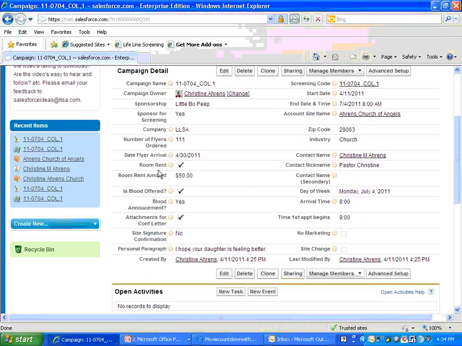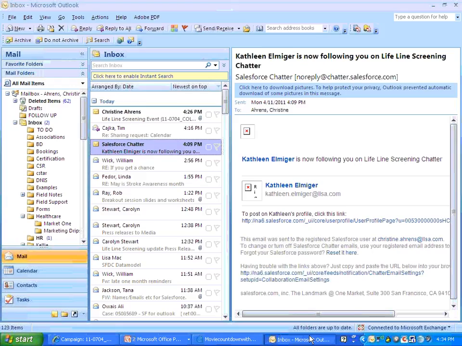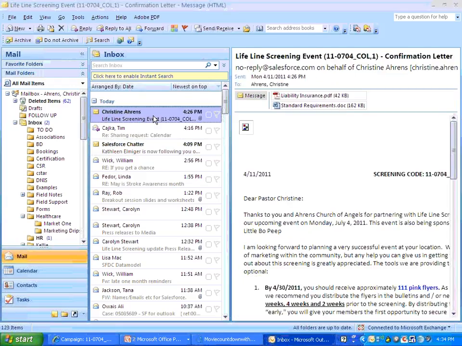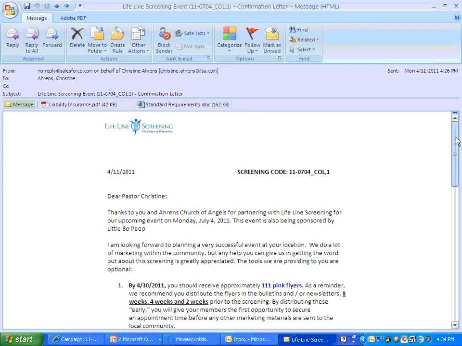What we just spoke about is if this box right here is checked, then the room rent paragraph will come over. If the attachment for the confirmation is checked, then that will come over. If the site signature confirmation says yes, that will come over as well. And the personal paragraph, if that's filled in, will come over. I'm going to pull up my email so we can see the email confirmation that was just sent with the campaign that was just created.